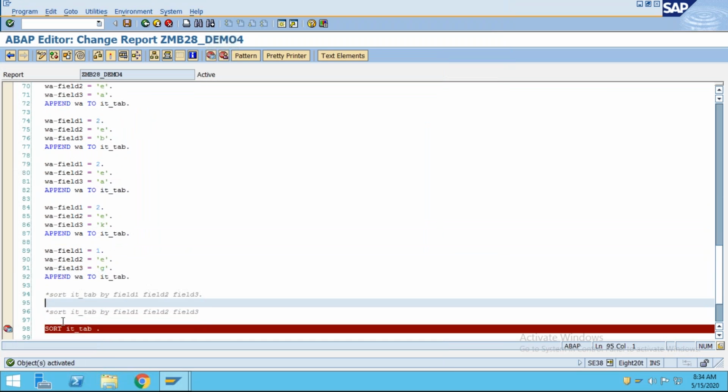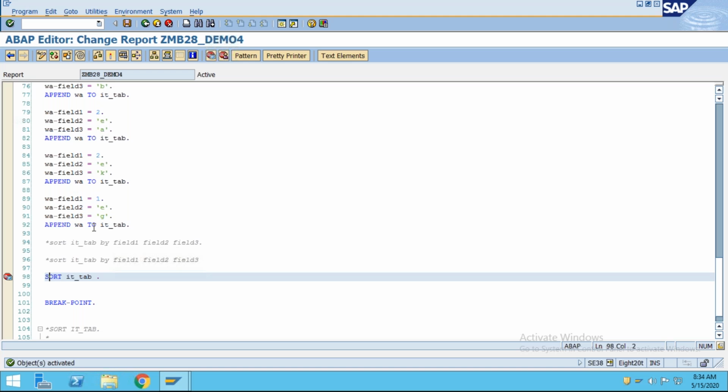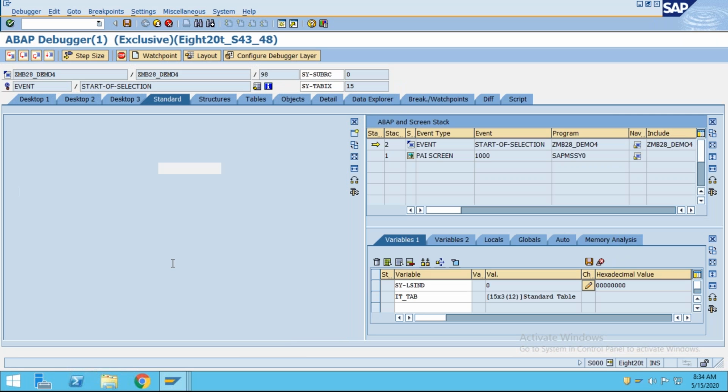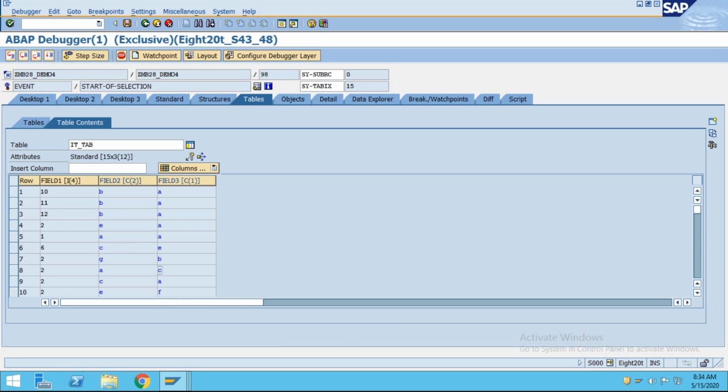So here it will be clear. Press F8 and IT underscore tab. Currently we have the data like this: 10, 11, and 12. So what the system will do is consider the entire field 2, and then the entire field 3. First it will sort based upon field 2. The data will be sorted based upon field 2.